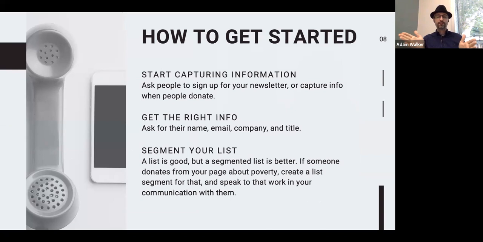You have to start by capturing information. You can't set up a drip campaign if you don't have email addresses. So that's number one. Capture email addresses however you can. If somebody's sending you a check and you can somehow get an email address with that check, get an email address and add it to your list.